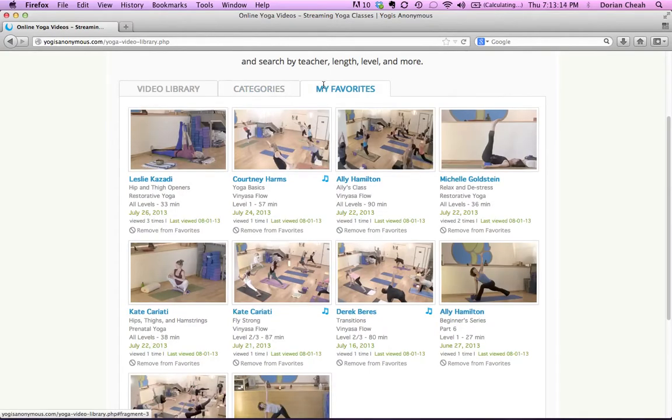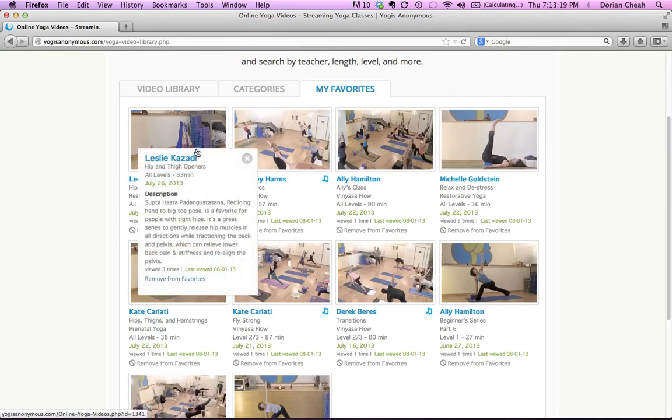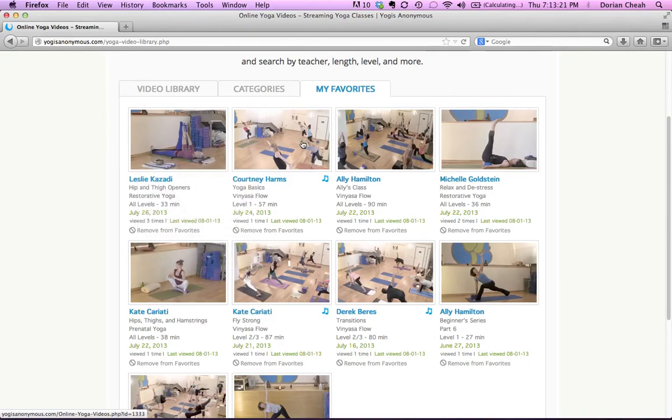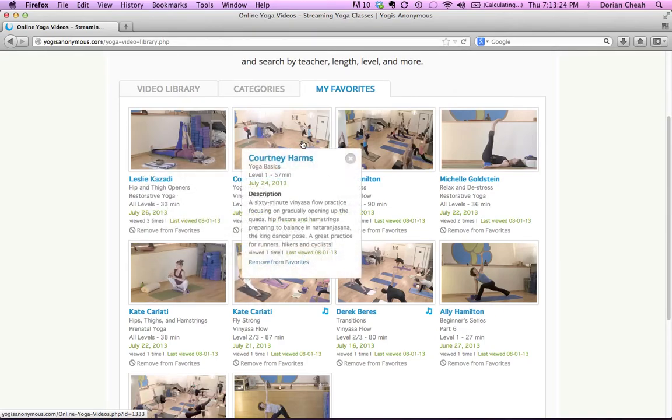Moving on to My Favorites, it's pretty self-explanatory. This is where you'll find all of the classes that you've marked as your favorites. So it's a real quick and easy way to get to stuff that you go to all the time.